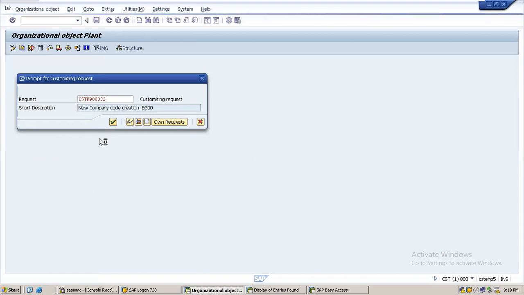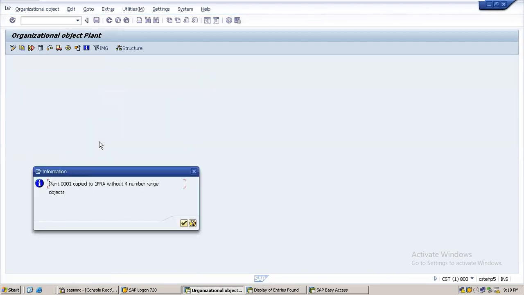One more question. How many plants can we create? We can create n number of plants. It is a 4-digit number, alphanumeric key. So 9999 anyhow you can create. Again you can use alphanumeric, A111, A112. So n number of plants we can create in SAP. There are no limitations. But do that many plants exist for our client?